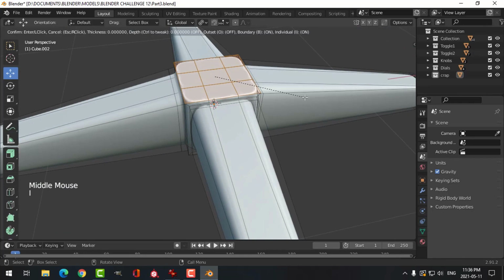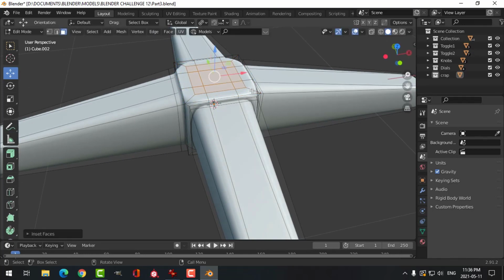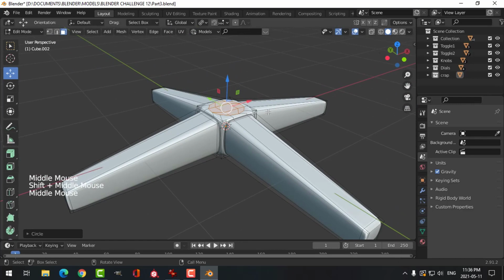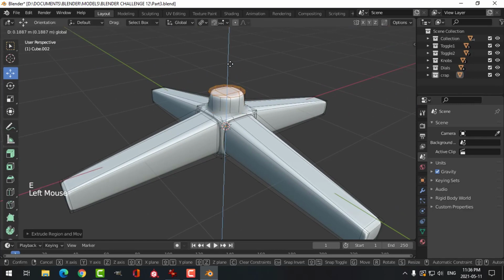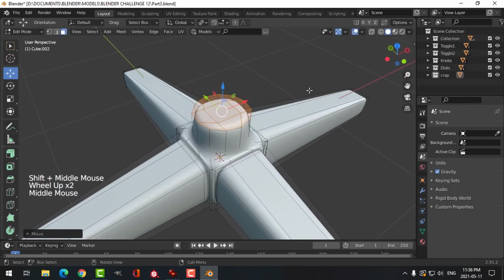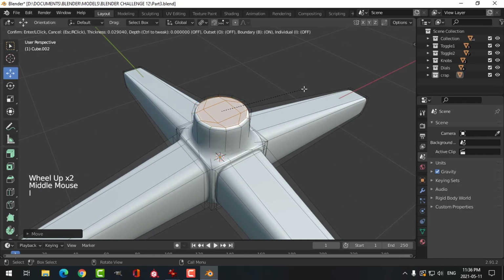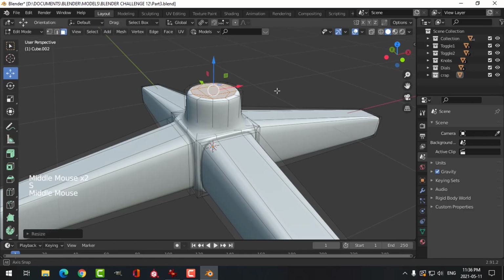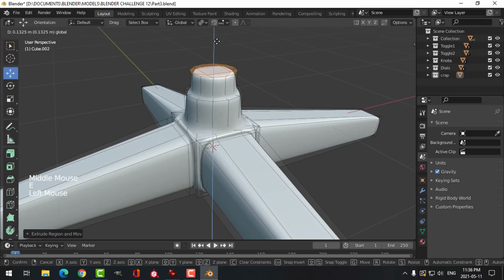I got to press I. I think I got to do it twice to get back to just one inset. I pull that in, right click, loop tool, circle. And I'm going to press E to extrude and bring it up a little ways. I'm going to inset a little bit more. Maybe I'll scale a bit more and come up like that.